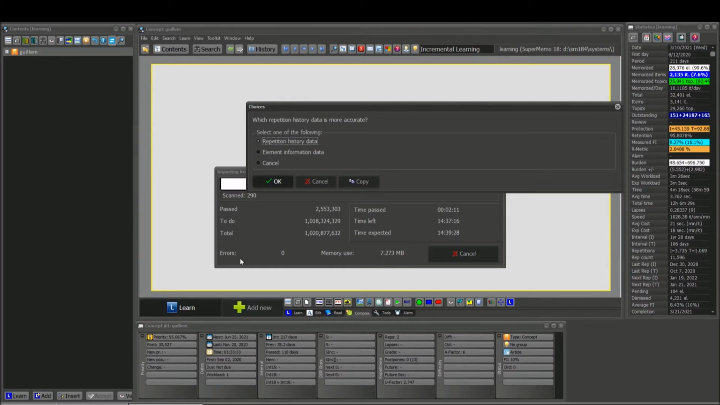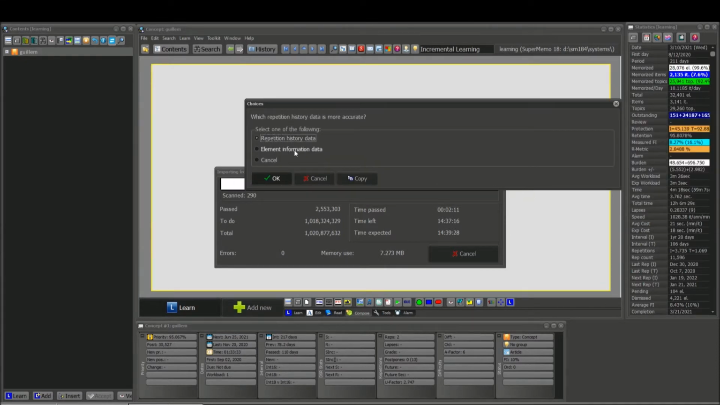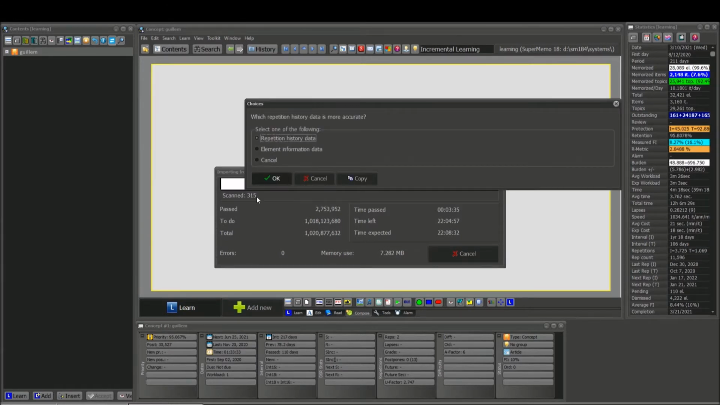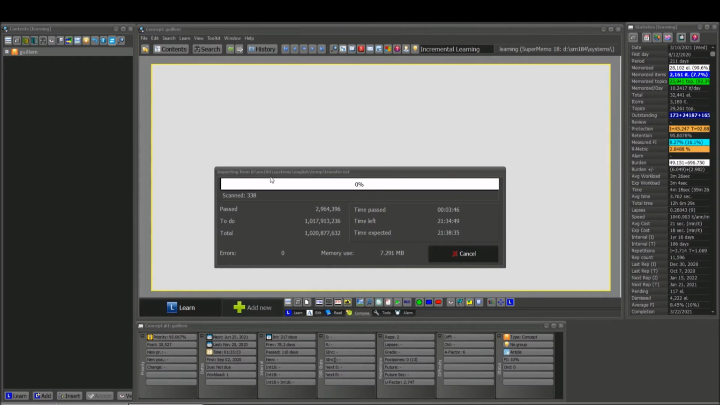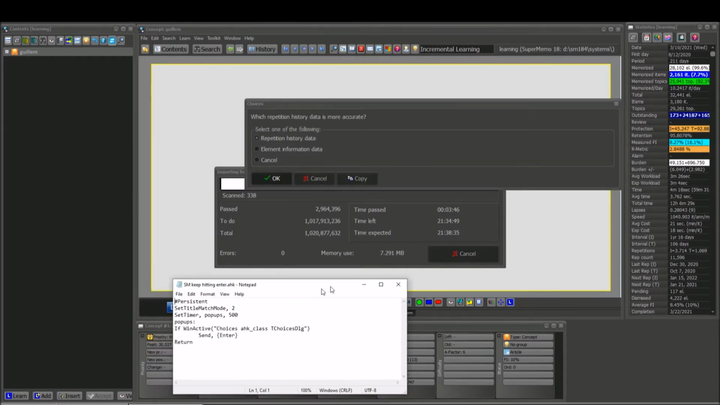So here's one caveat, that a lot of time, very often, is prompting this choice of what's more accurate, repetition history or element information. If I click OK, I have to click so many times, and bear in mind that I did several thousand items, so I think I will need to click several thousand times OK. So what I can do is to run this very small script.